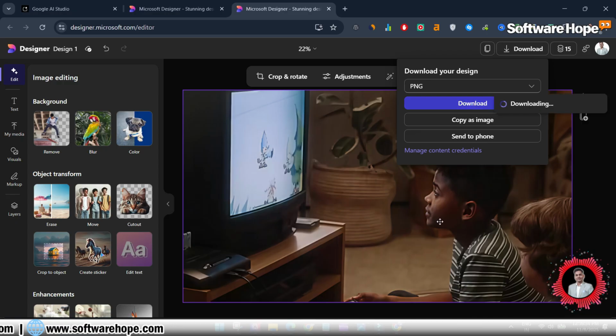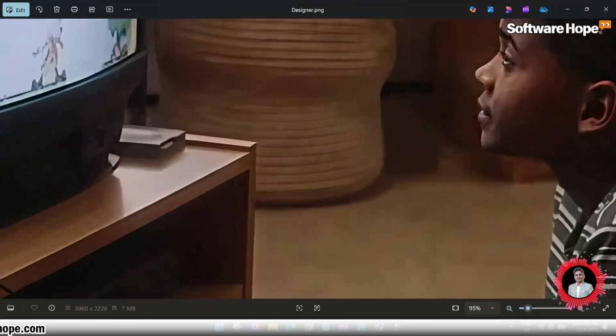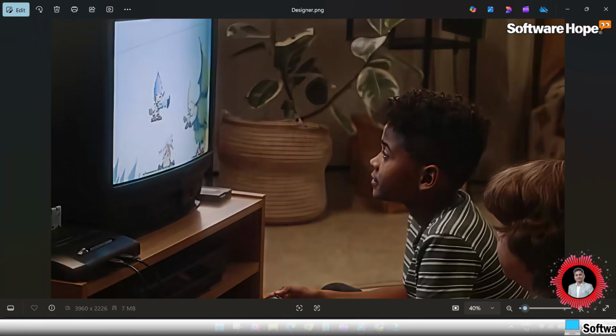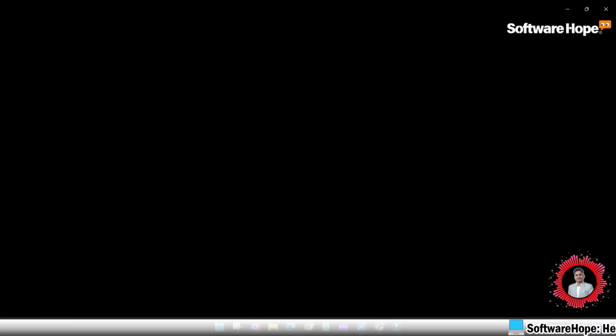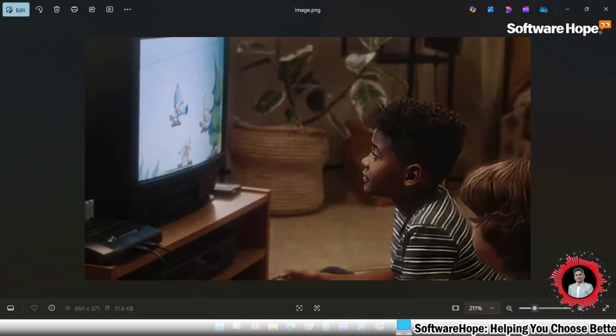That's it. Let me open the downloaded image. Zoom in and look at this quality. The hair, the hand, everything is beautifully upscaled with amazing resolution. Now look at the Topaz version again. It's blurry and the hand is messed up. Microsoft Designer clearly wins here.